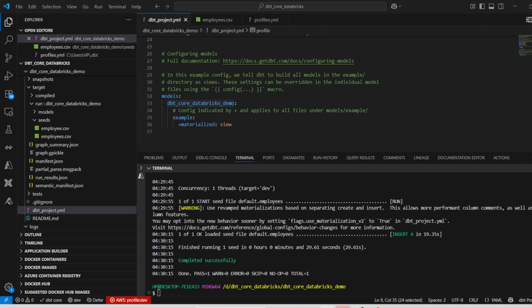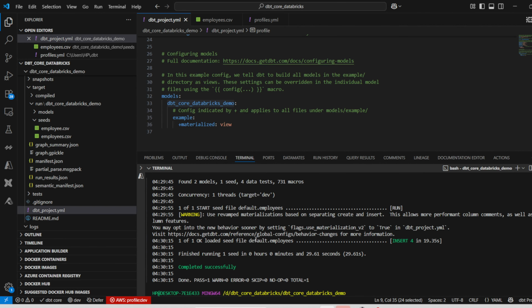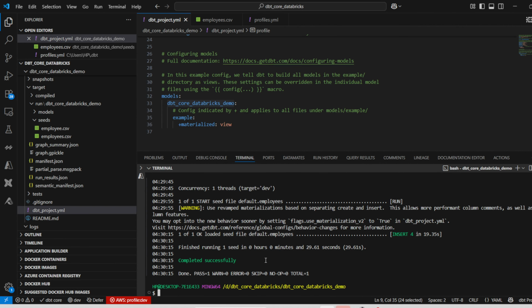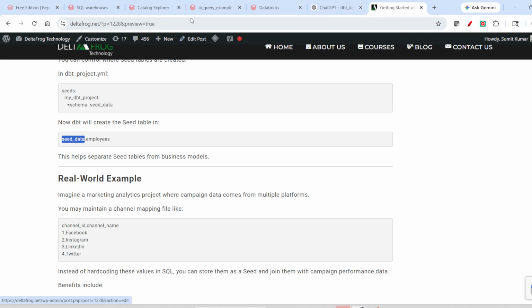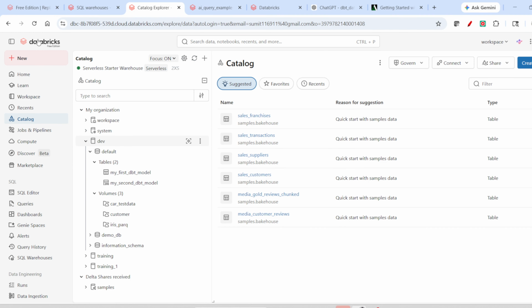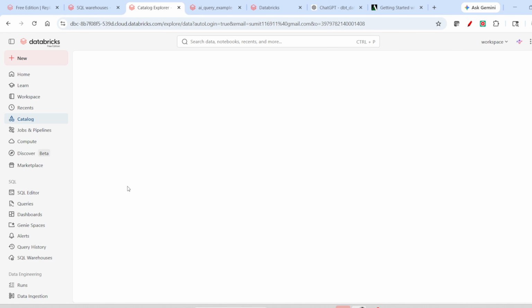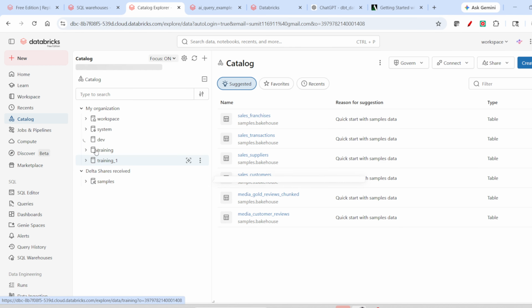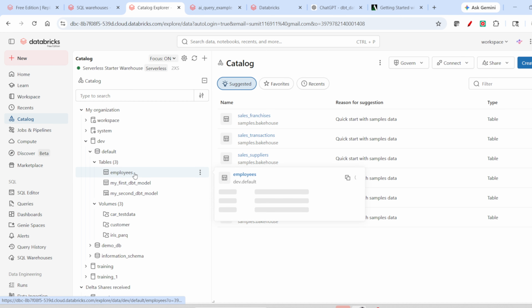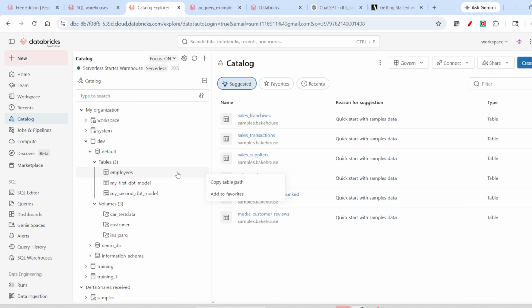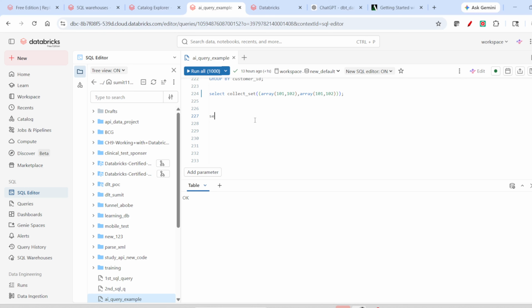Okay, let me see what the status of this is. The status is successfully completed and there is no error. Now we'll go to Explorer and refresh it. Earlier there were only two tables, so one more table might have been created, called the employee table. If you see here, the employee table got created and you can verify. You can just copy the table path from here, go here and do select star from.